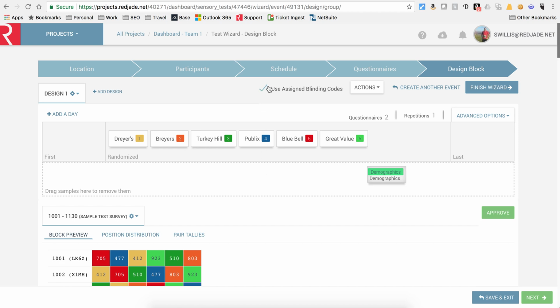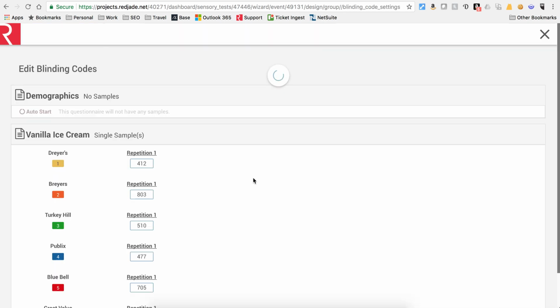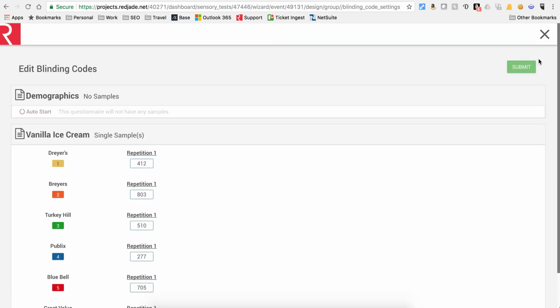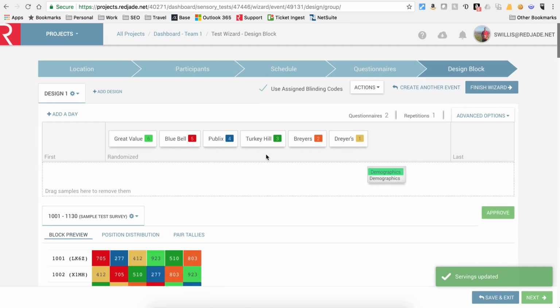So one is I have this box checked. What this does is this makes RedJade randomly choose a code for each of your products. If you have 4 digits selected, you can easily change it. Click the Actions button, click Edit Blinding Codes, and update any of these blinding codes that you want to. Let's say I don't want 2 that are in the 4s, so I change my code to 277. I click the Submit button, and I close it, and that's automatically updated.